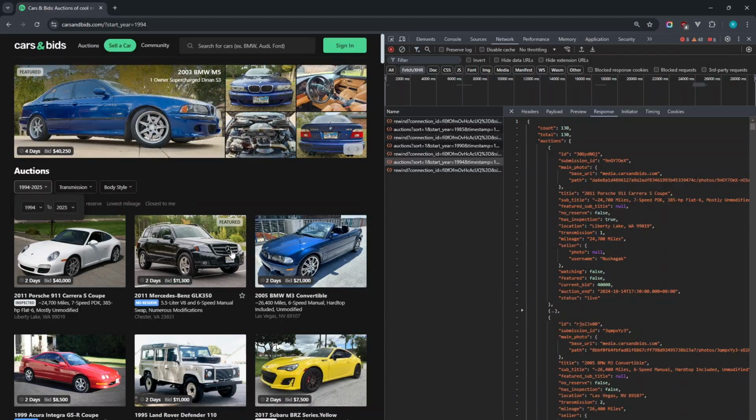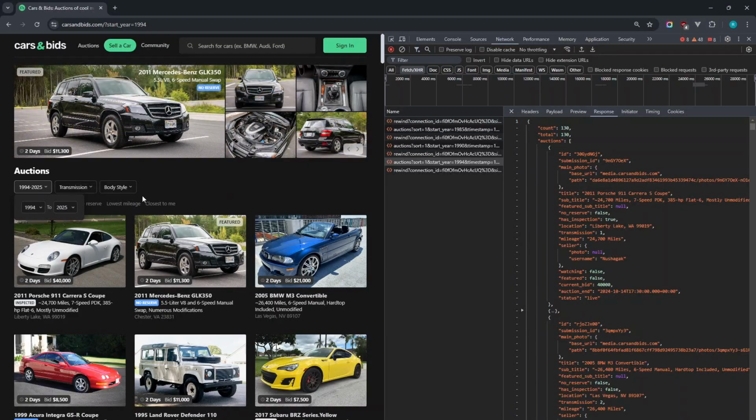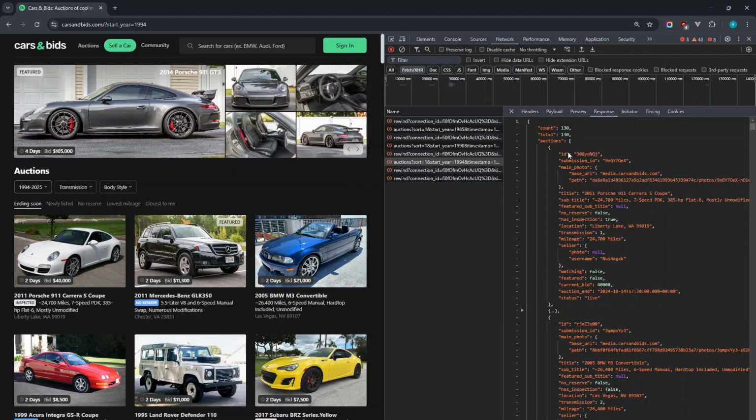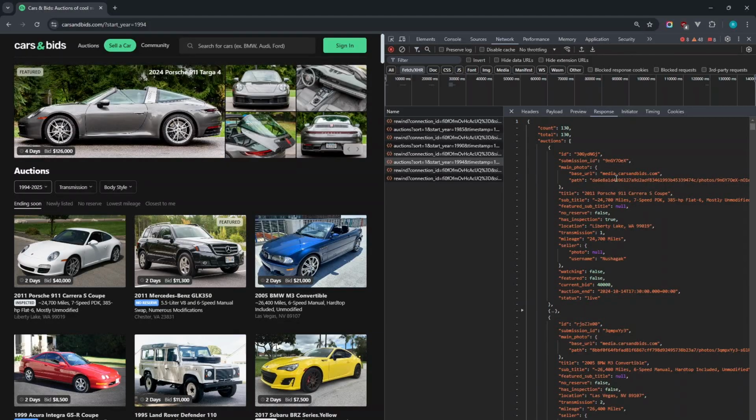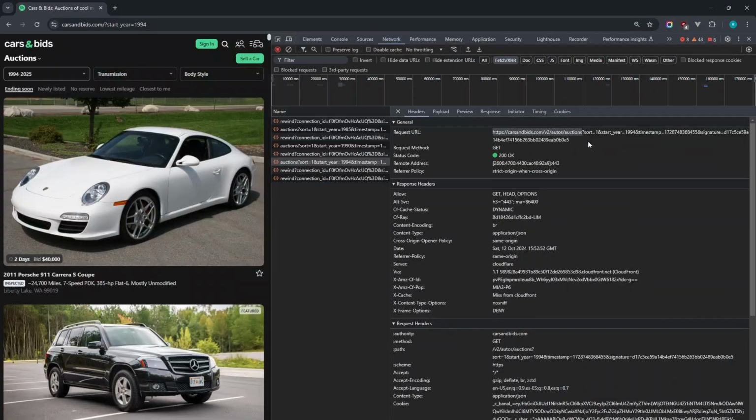A lot easier than having to select things with XPath and being at the mercy of if the design of the website changes. Now, not all these API feeds are open. Some of them are protected. And in fact, this example right here, you wouldn't be able to use it. If you go here to headers, you can see the URL here.